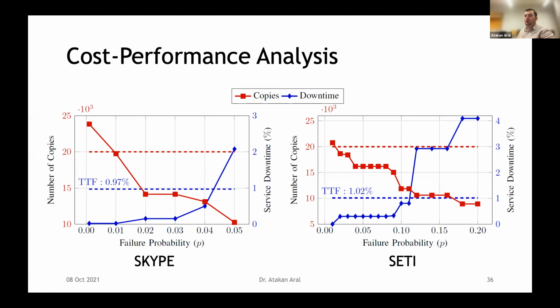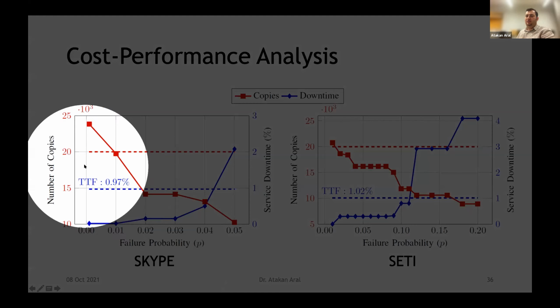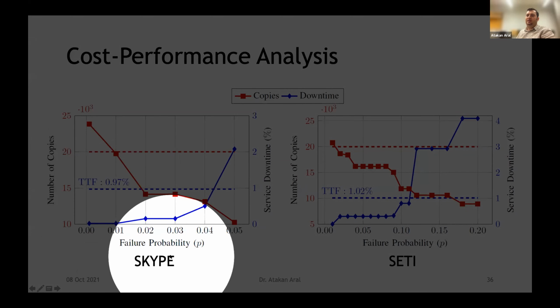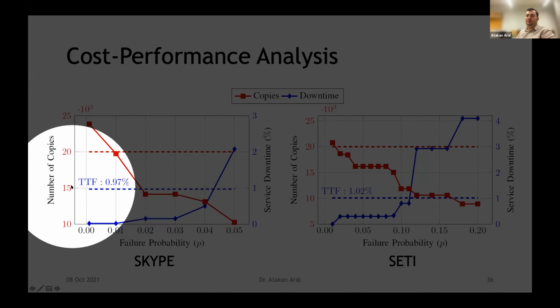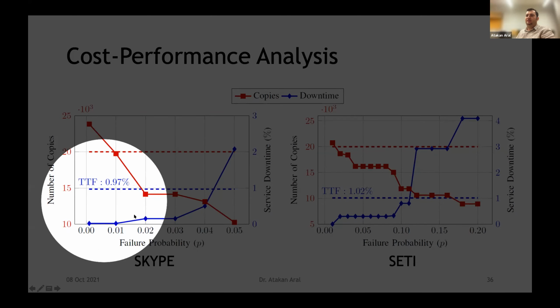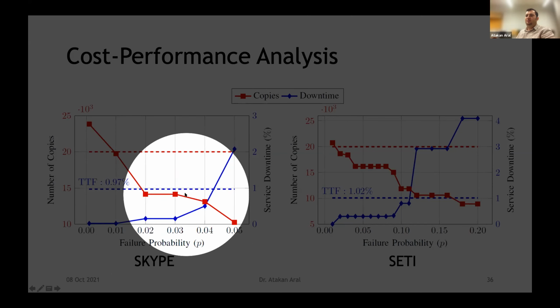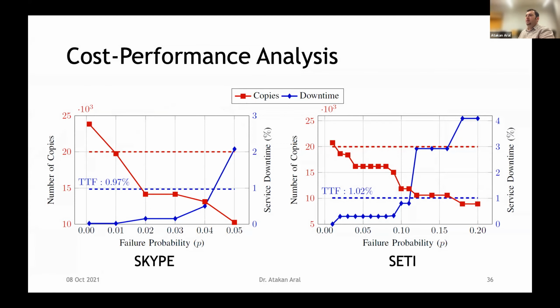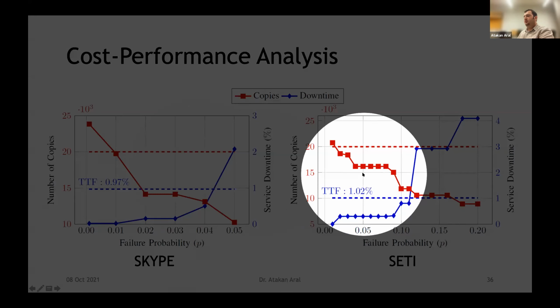At the same time, of course, downtime increases. If you tolerate more probability, then your downtime would be higher. And these lines are the best baseline, which is the TTF algorithm that uses support vector machines. This algorithm, of course, is independent from this p-value because p is an input to our algorithm. It is independent from TTF. So its performance in terms of downtime is this dashed line, and its performance in terms of copies is this line.